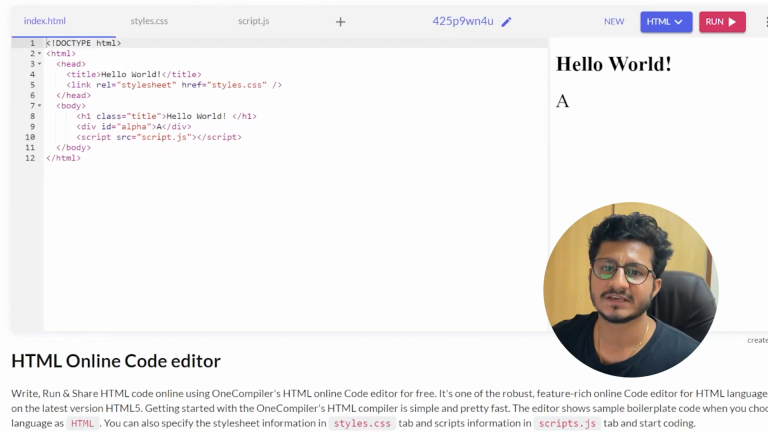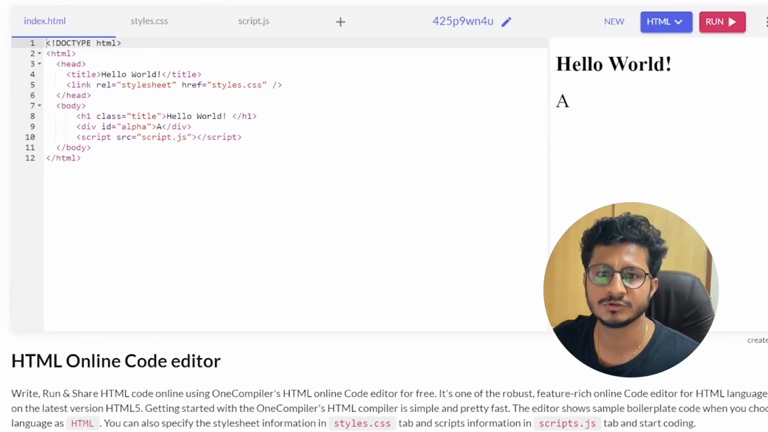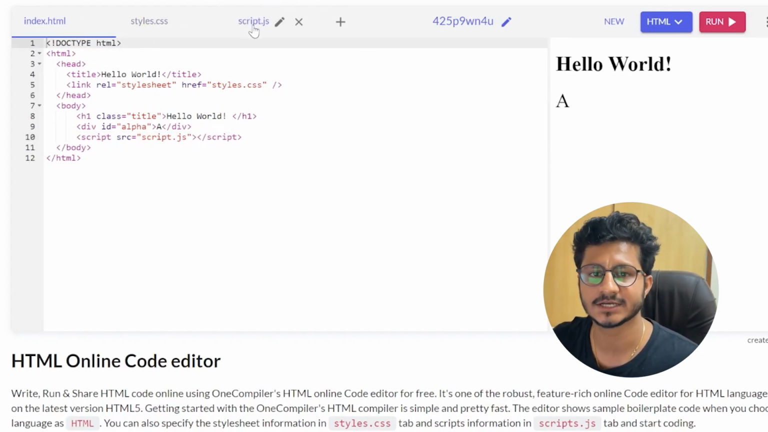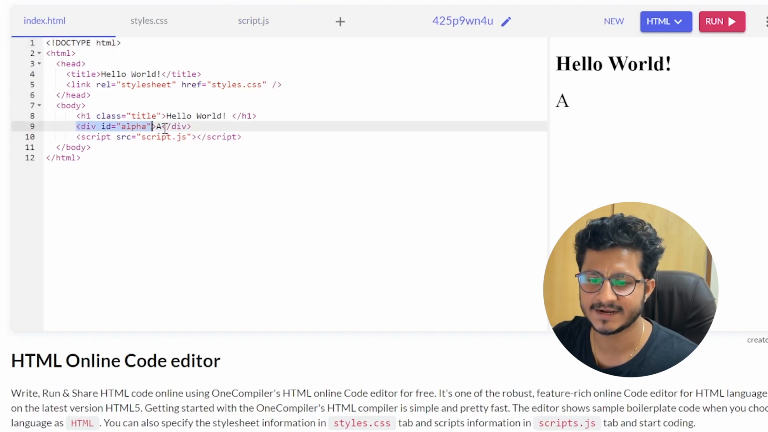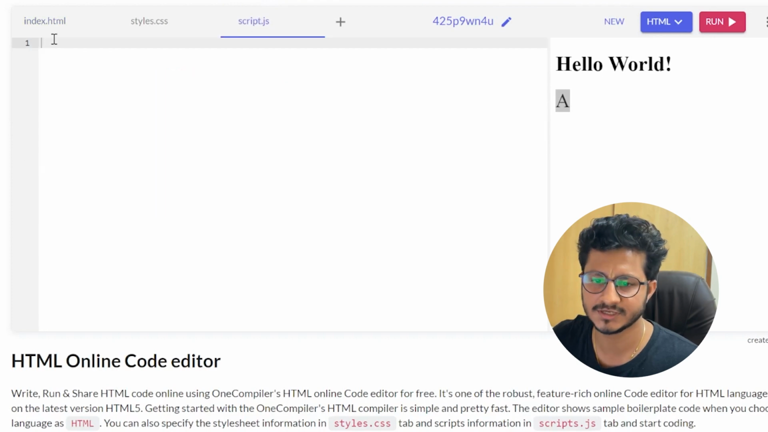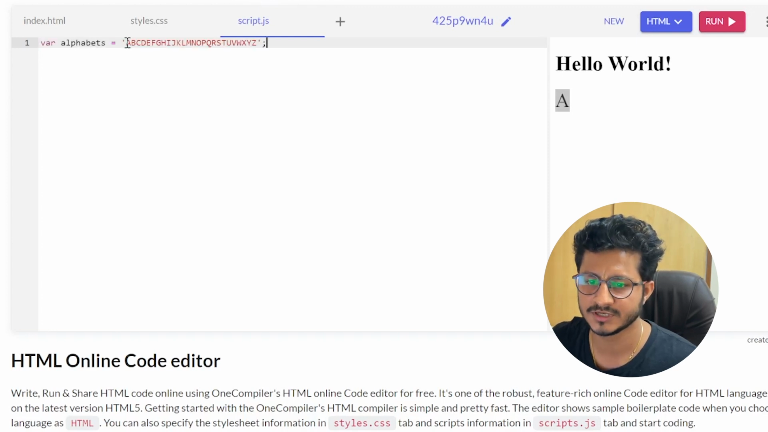So let's get started. I'm making use of an online tool where I can write my HTML, CSS and JavaScript code. Here I have added a div tag that is showing the alphabet A, and I'm using an id so that I can control this div tag from my JavaScript code. Here I will initialize a variable where I'm storing all the alphabets from A to Z. So this is the variable. A to Z, I need to iterate and show it over here.